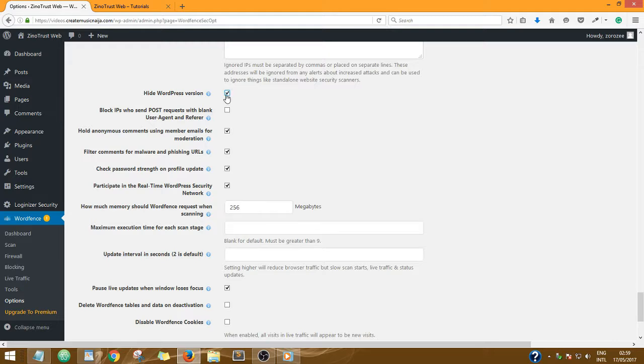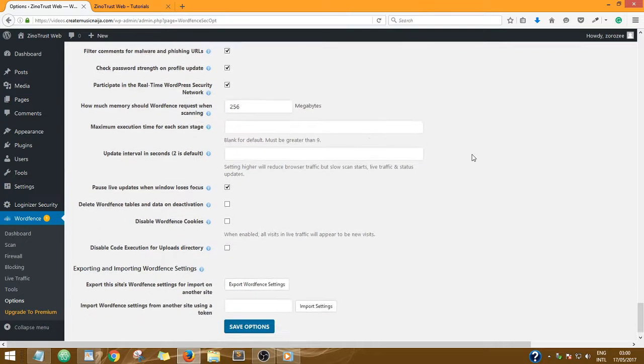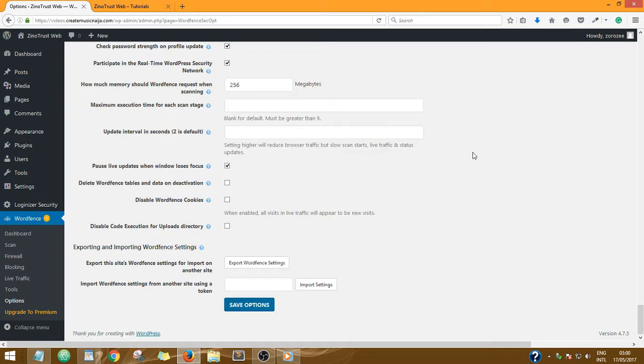You want to check it. It's not checked, but you want to check it. Next, it says block IPs who send POST requests with blank user agents and referrers. You want to leave this checked also. The remaining are checked. I don't want to waste so much time on this, but they are all right as they are checked, so you can just leave them checked. So this is great.